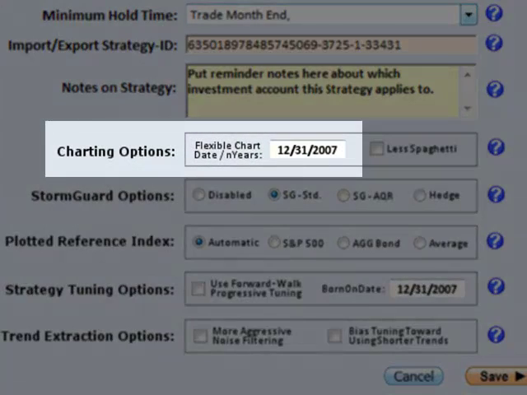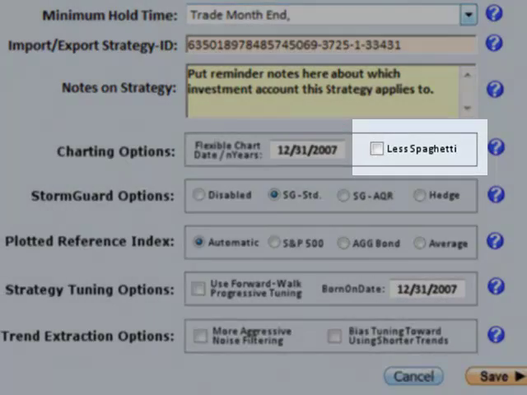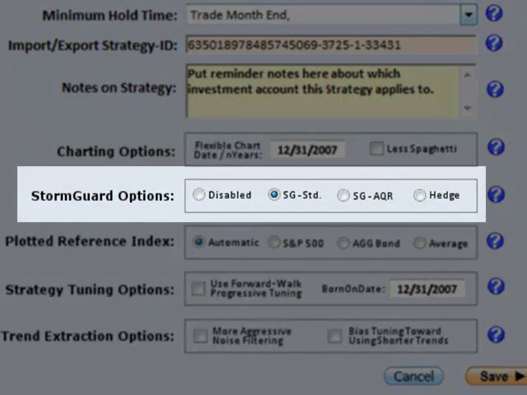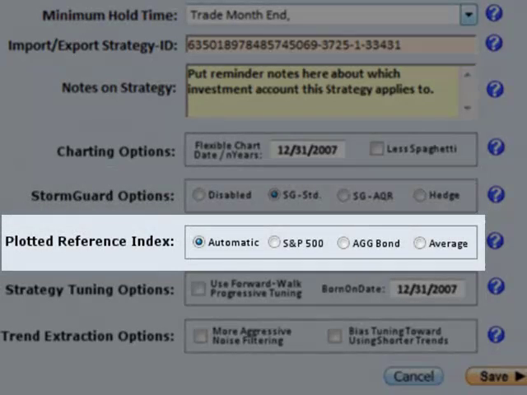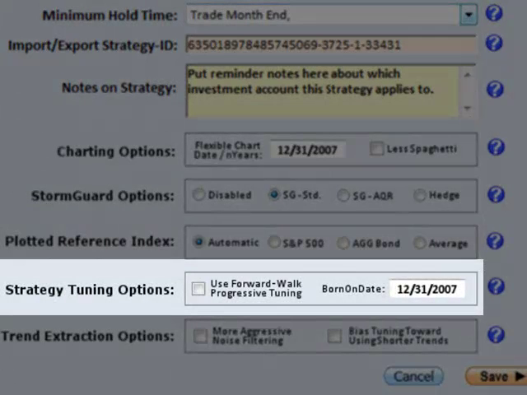Perhaps something for determining when a chart should start. Maybe less spaghetti? How about some storm guard options? How about the white line plotted reference index? Maybe you always want the S&P 500, AGG bond, or maybe the average of the funds that participate in the strategy. Oh, and look at this.